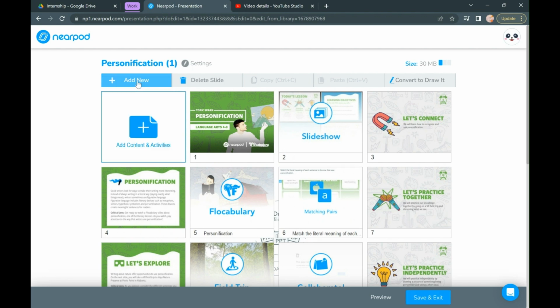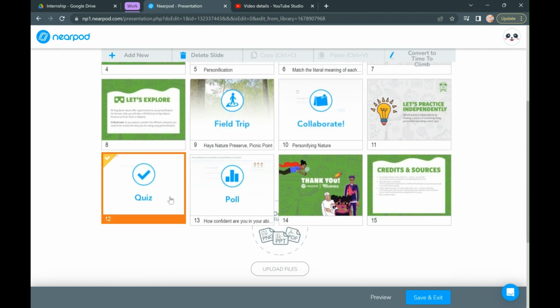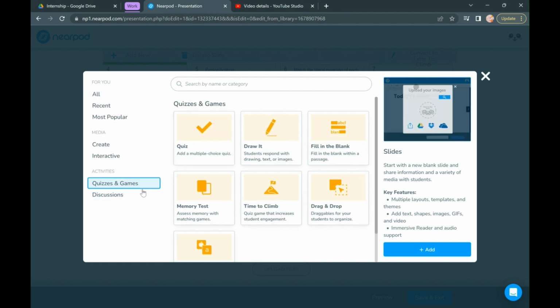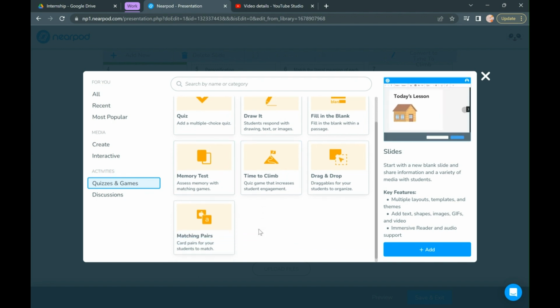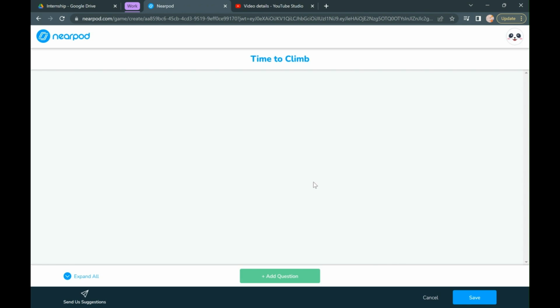But let's say, for example, I wanted to add something new. So let's say in between the quiz, I want them to do something a little bit fun. So I will add something new. I could go to recent and most popular, create interactive quizzes and games and discussions. Since I said I wanted them to do something fun, maybe I'll go to quizzes and games. So here, they could do another memory test. They can do matching pairs. They can do drag and drop. There's also this little activity that says time to climb. So I could add this. It's basically like a little game that they can do in between.